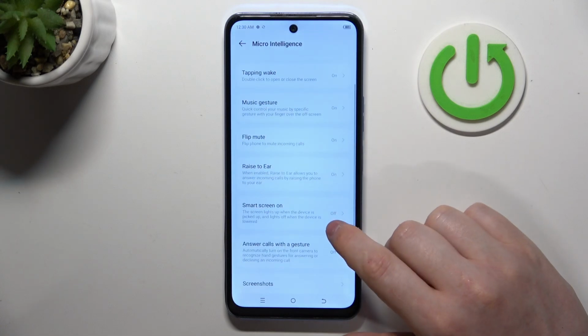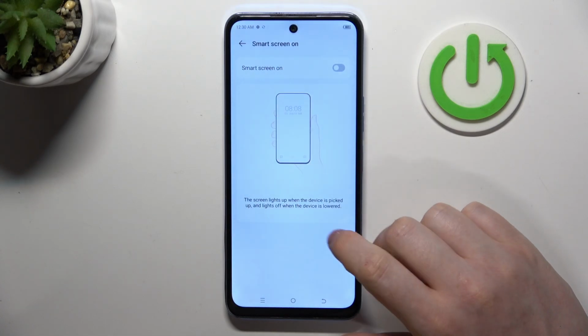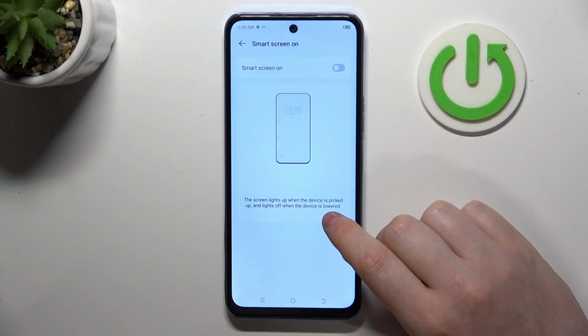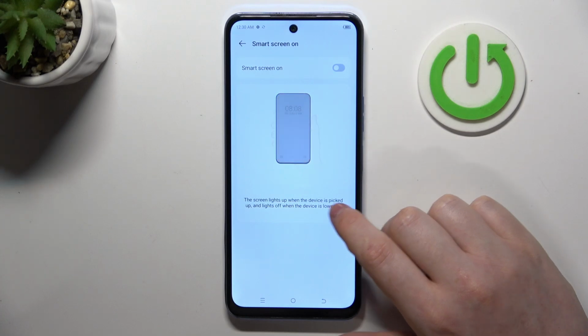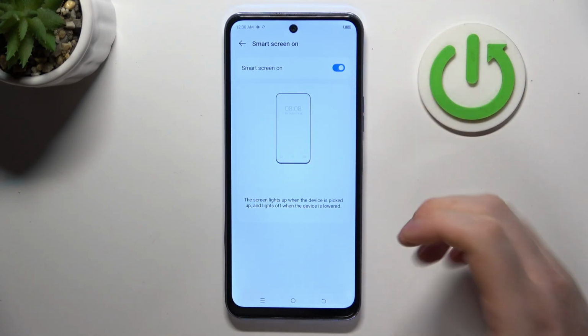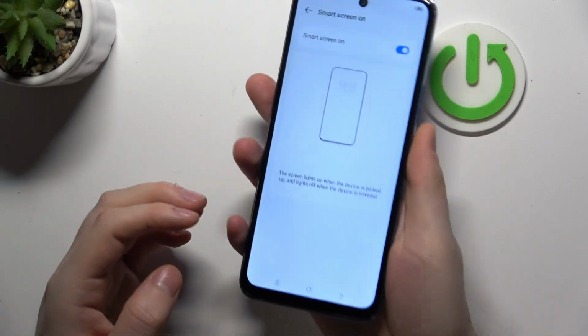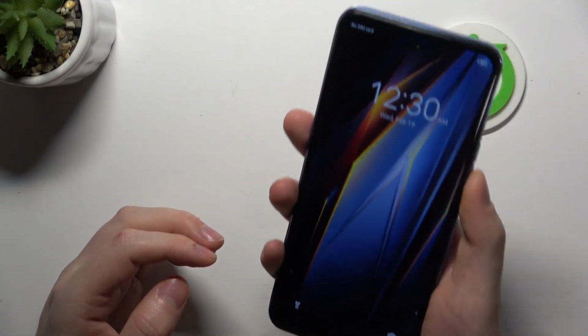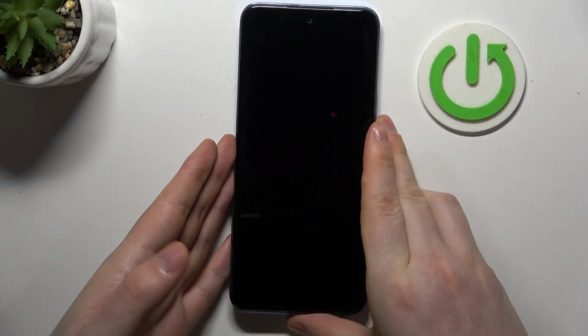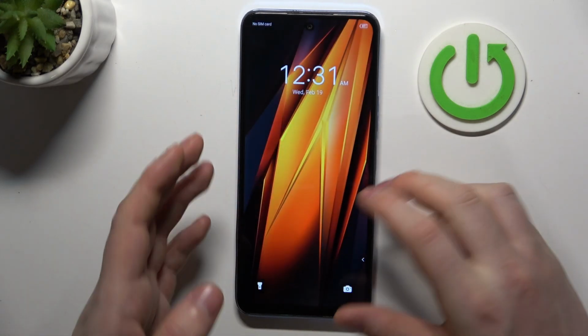Next is smart screen on. The screen lights up when the device is picked up and lights off when the device is lowered. That means when activated and you pick up your phone, it should wake up the screen without touching any buttons, and when we put it down, it should lock the screen.